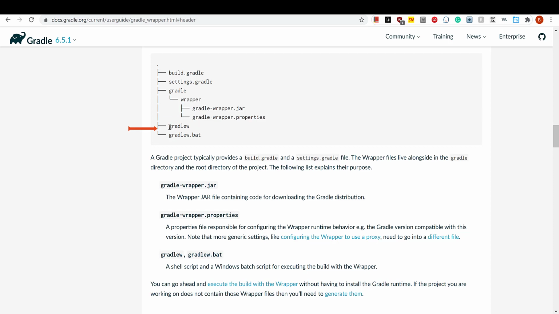And there will be script files, gradlew and gradlew.bat. Actually, the wrapper is a batch script on Windows, which is the .bat file, and a shell script for Unix-like environments such as Mac or Unix distributions, as in the gradlew file. So let's see this layout in our project.